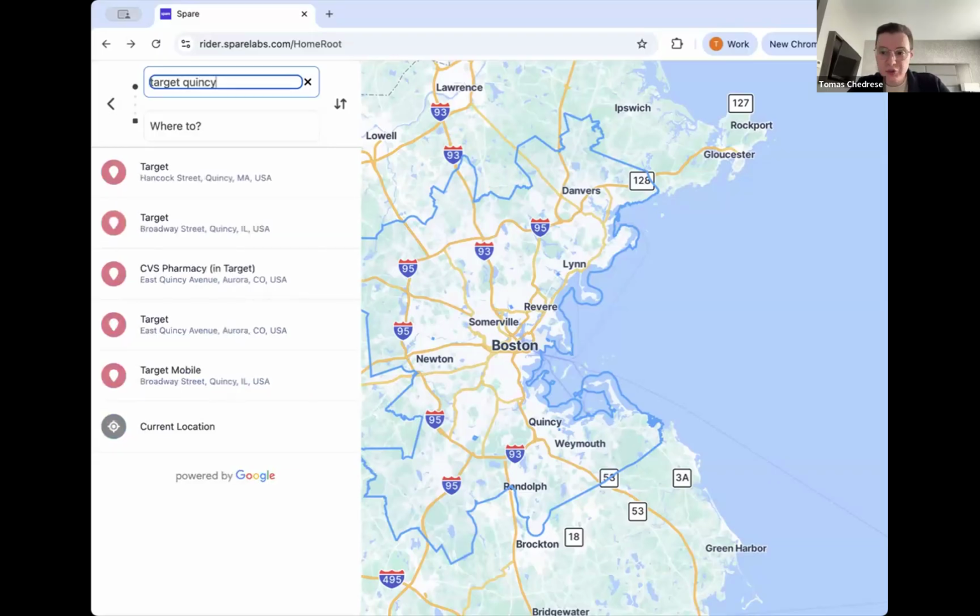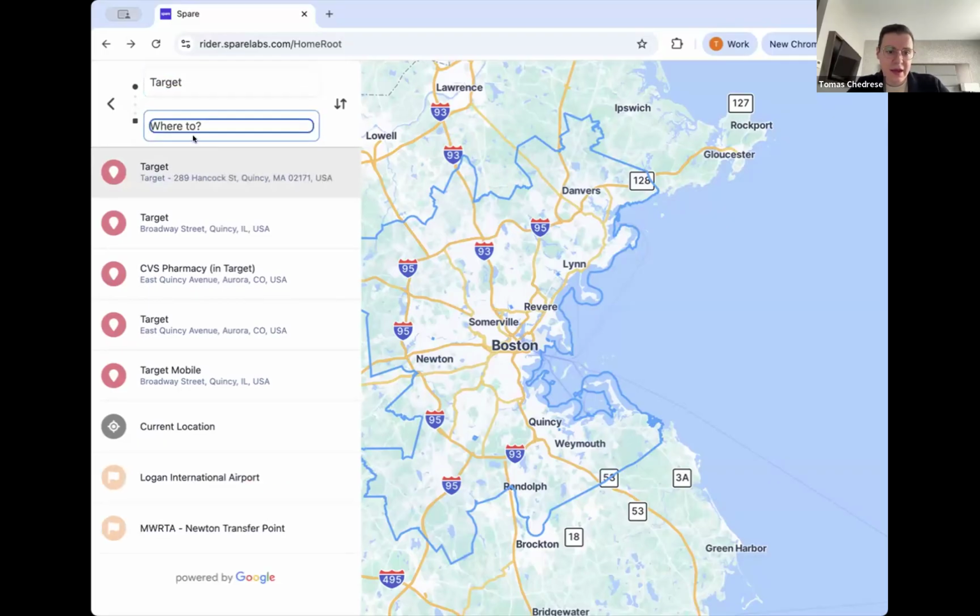Because we're using Google, you can search for an address or you can search for the name of a location. And if Google has that, we can pull that address. So for example, here, I search Target Quincy. Look at that, select that, and now I've selected my pickup location.